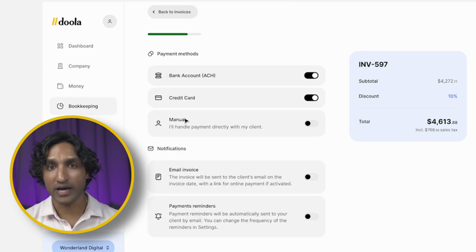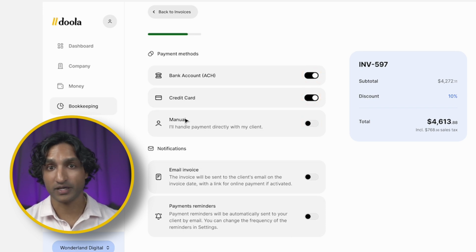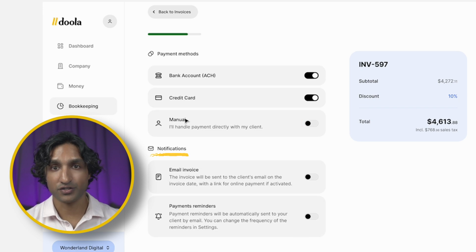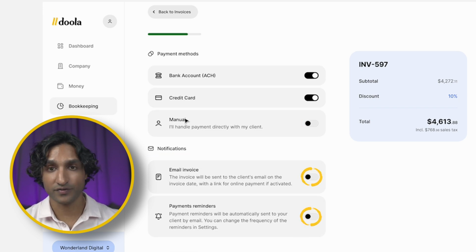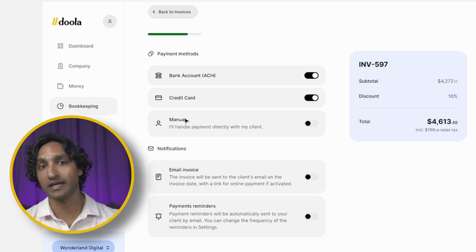So now let's assume that you have connected Stripe. You'll then see here you can accept payment in a couple ways. You can do it via bank account, you can do it via credit card, or you can manually accept payment on your own. If you don't want to accept payment via bank account or credit card, simply toggle the manual button. You can then toggle the notification settings. So you can send the invoice via email, which I recommend doing, and then you can also edit the payment reminders.